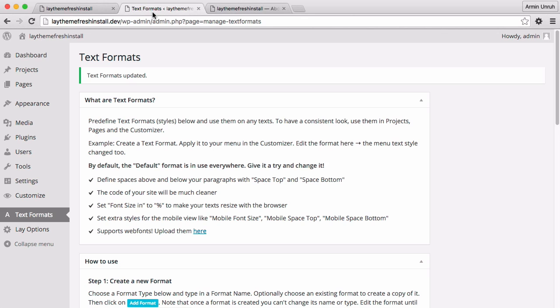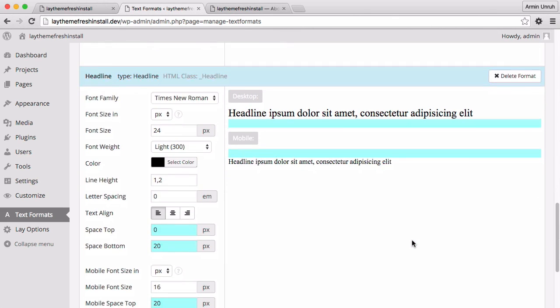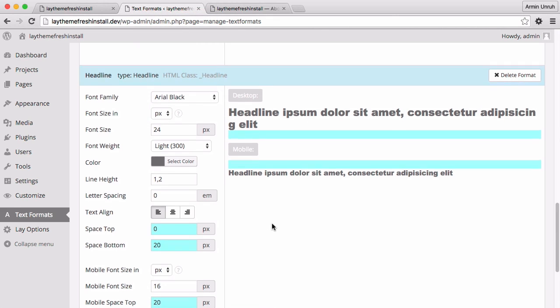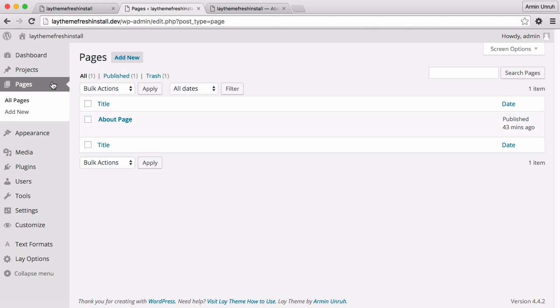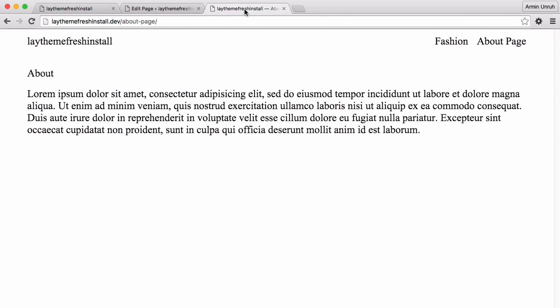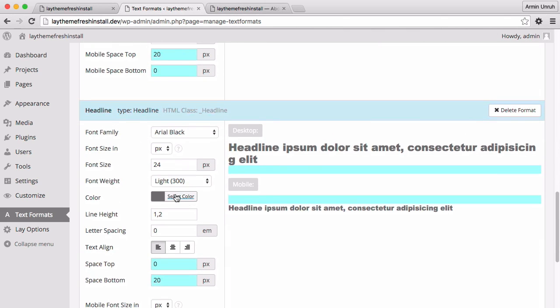Let's create a new text format called headline. I change the color and font family. Save. And in my About page, I'm going to edit the text, select the headline, and apply my format. When I change the headline text format, the style of our headline on the About page will be updated as well.